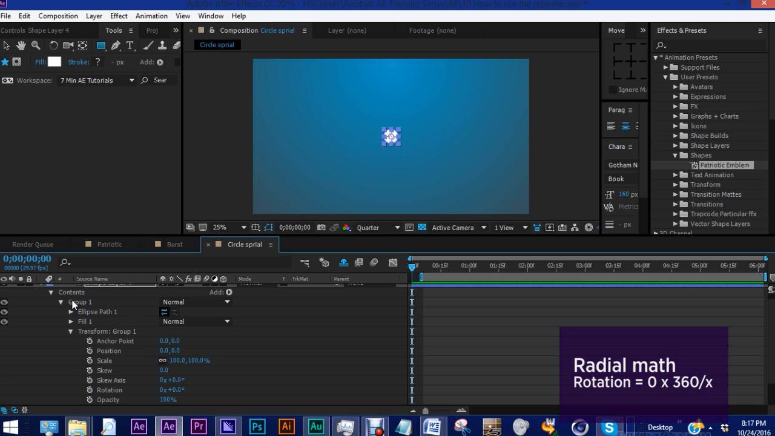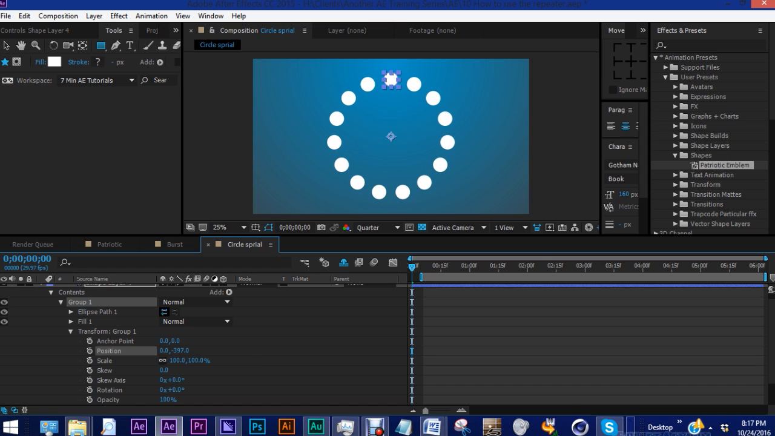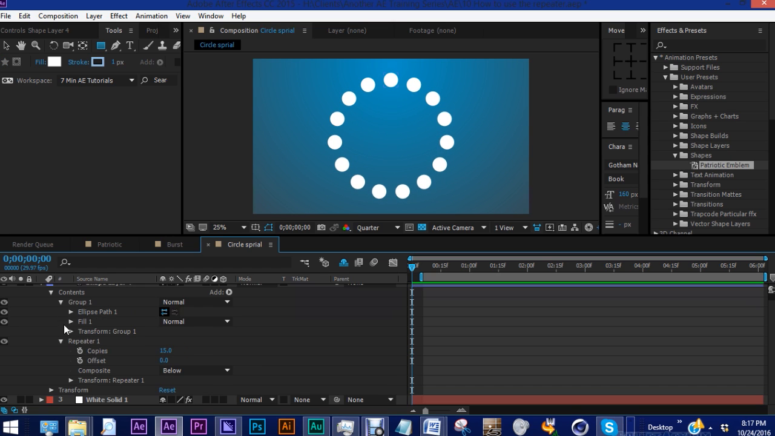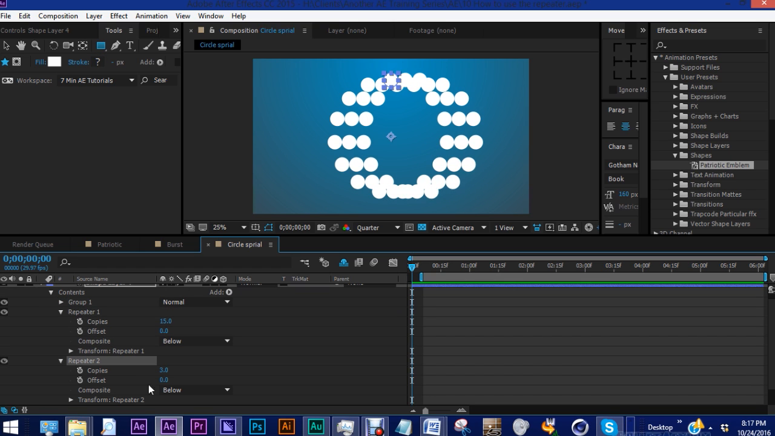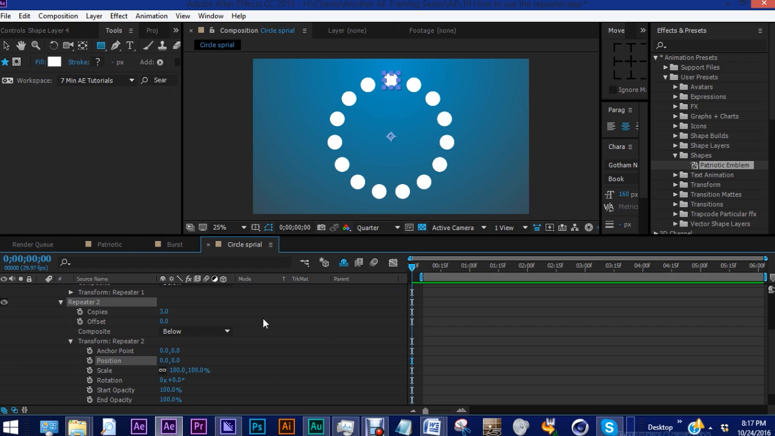If we go back up to our group, our transform properties, grab the position, and you want to pull this up until it makes a circle like that. So now let's add another repeater, and let's go in here and zero out our anchor point and position so that way it's lined up perfectly. But now we can mess with the size of this, and we can even increase the number of copies, say 10, 360 divided by 10.